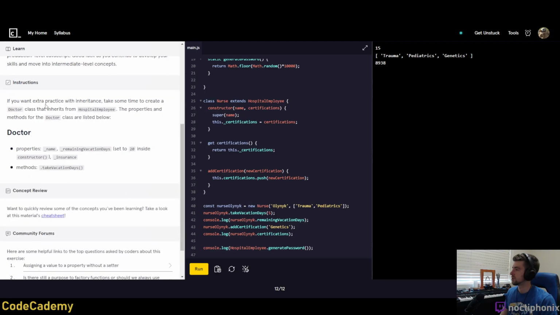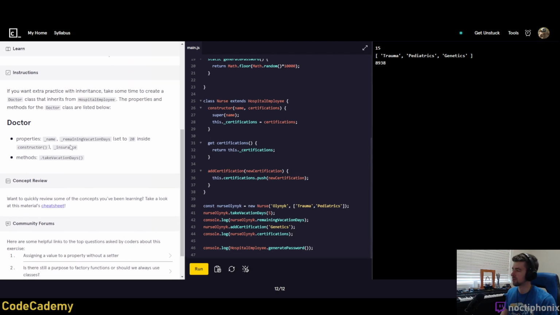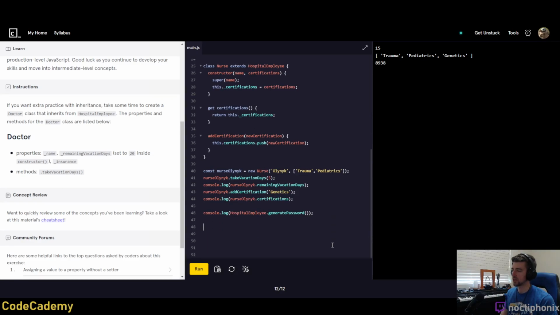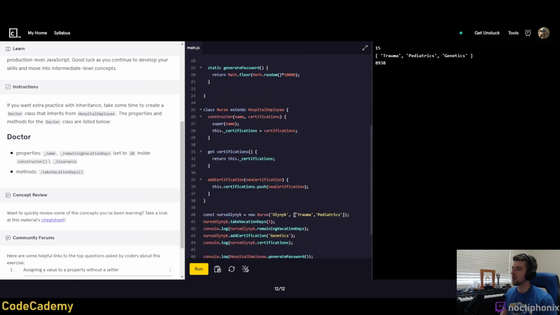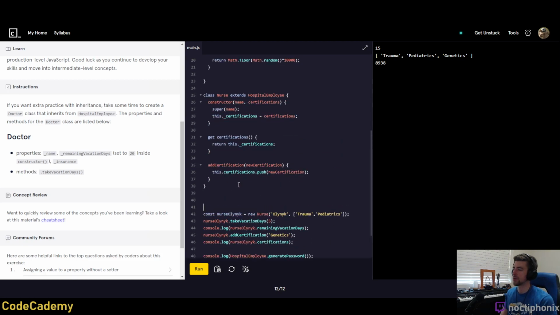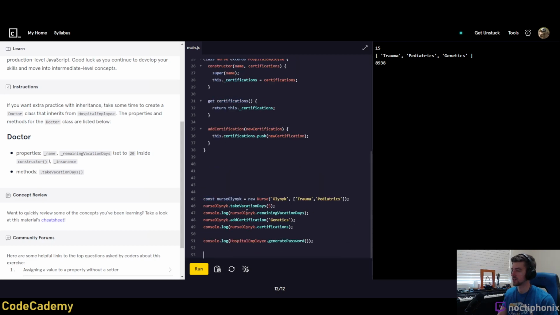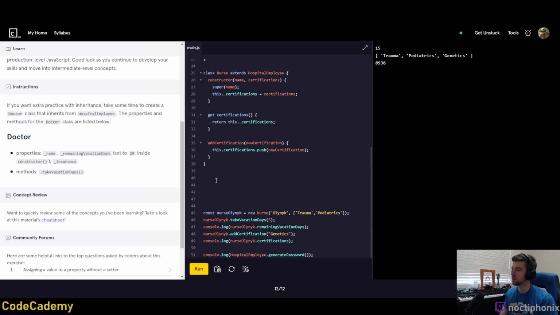Cool. So if we want to practice this some more, let's take some time to create a doctor class that inherits from hospital employee. They did show us this at the beginning, and then we never actually implemented it. So let's go ahead and do that. Let's do it underneath our nurse class, but above all the instances of that. So we want to create a doctor class. Class doctor extends hospital employee.